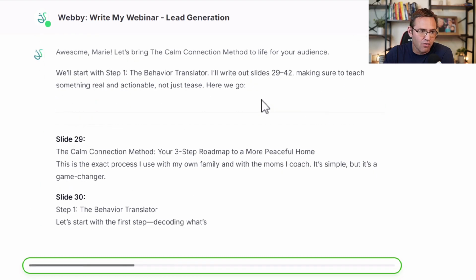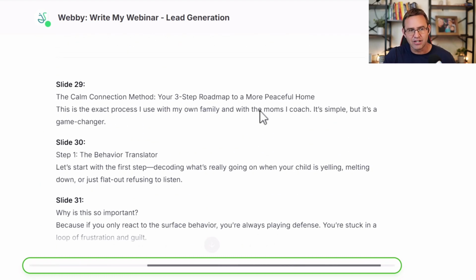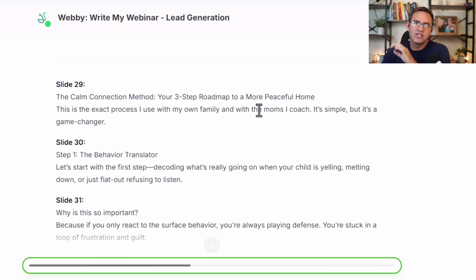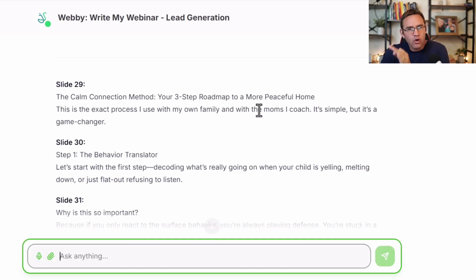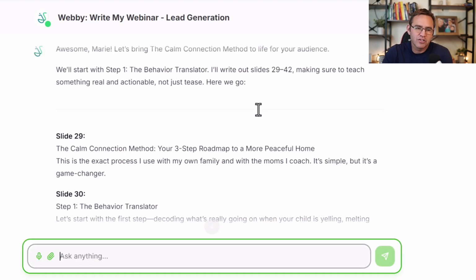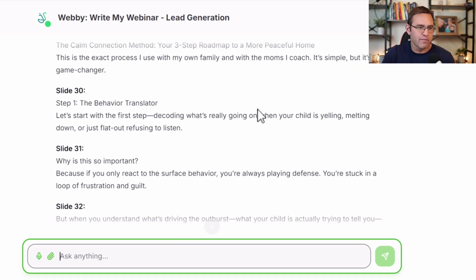And then Webby's going to start writing out the content section of our webinar using a specific framework that's designed to both give value, but also point people to a new path. This is what I call showing people the new path using a roadmap to results.